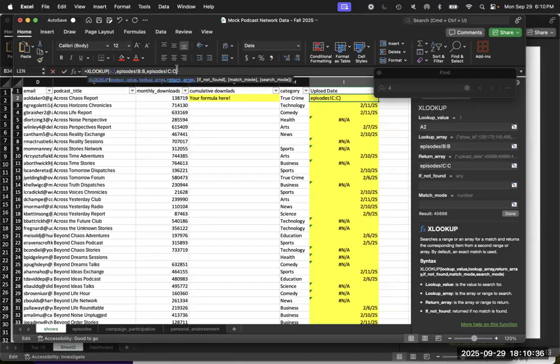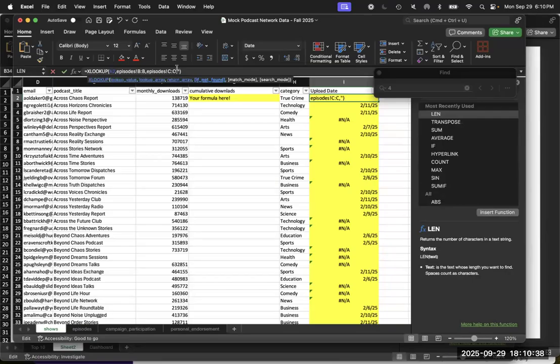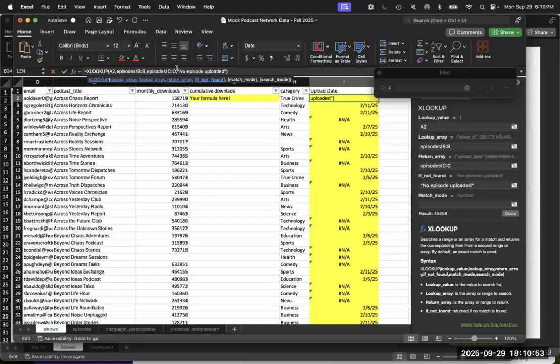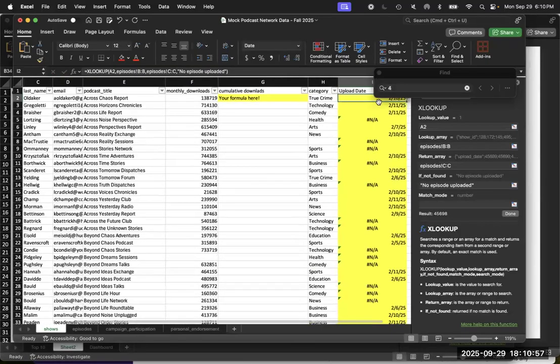So this is a great place to add the fourth optional argument, if not found, to put some descriptive text. If I were preparing this for my less tech-savvy boss, I might put something in here like "no episode uploaded," right? So what is the contextual meaning of a missing data point there? And then I'll copy this all the way down.